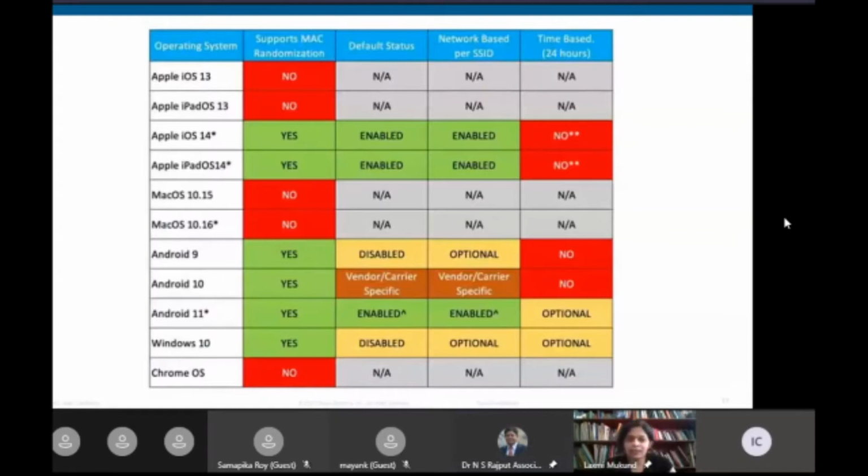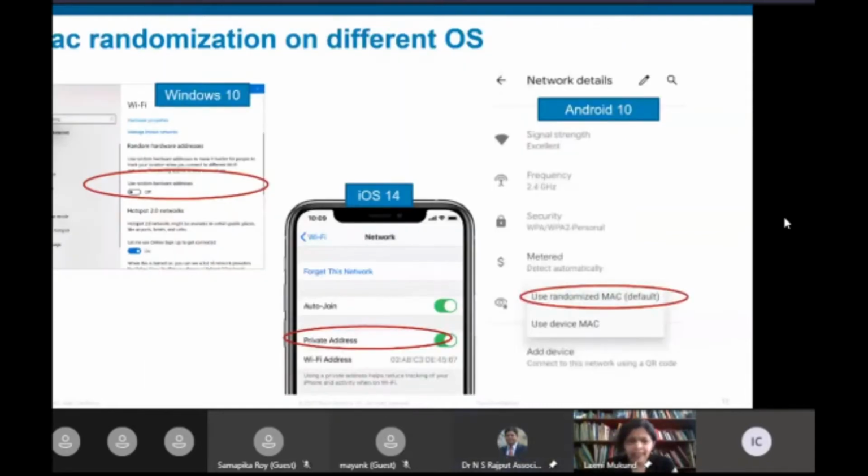So in Windows, it'll actually say on and off for use random hardware address. I think it's default on. And in iOS 14 also, the private address is default on. This means that it is going to use only a random MAC. And if you try to turn it off, it is going to give you a security warning saying, are you sure your privacy might be compromised? And in Android 10, this is by default. It uses the randomized MAC. If you don't want it, you can turn it off.